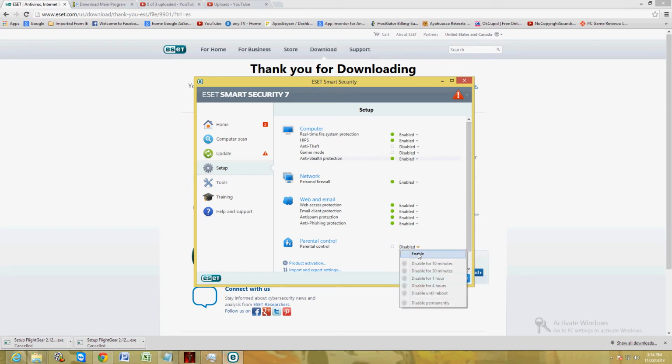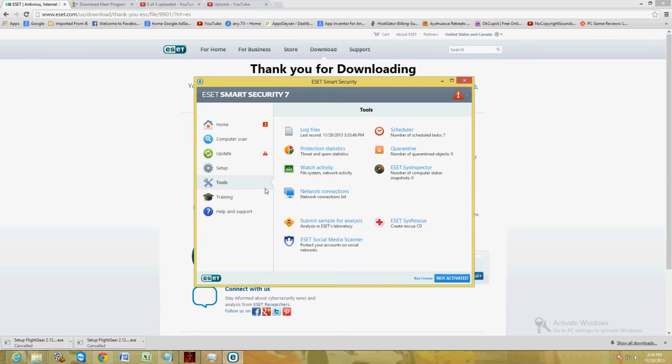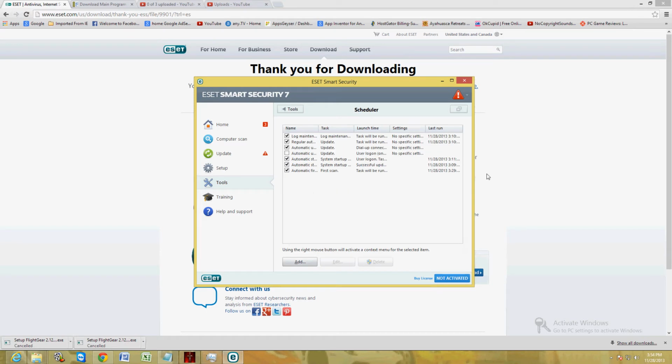Parental control, you can enable that also. It's enabled now. And let's go to tools. They have a lot of tools here. They have a scheduler if you want it to scan for viruses at a certain time.